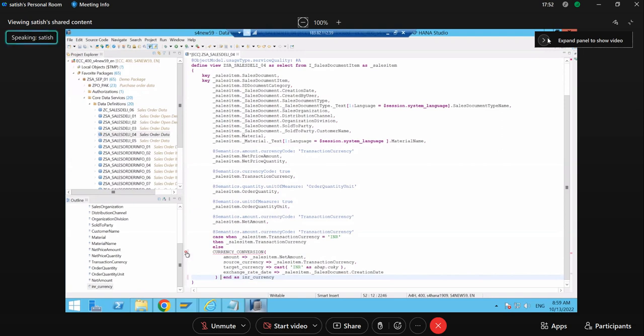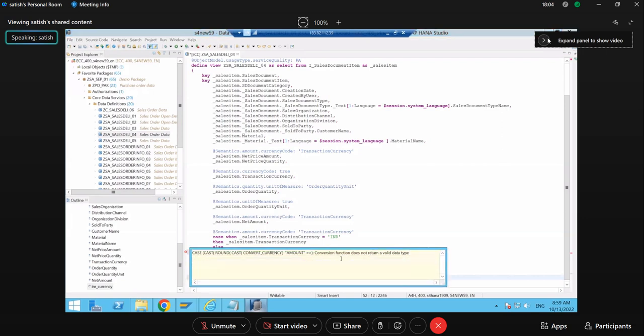This is not taking us. Amount, what is this? Amount currency. Okay, just a minute. Case round cast currency conversion amount. Let's see, conversion function does not return a valid type. Okay, that's fine.